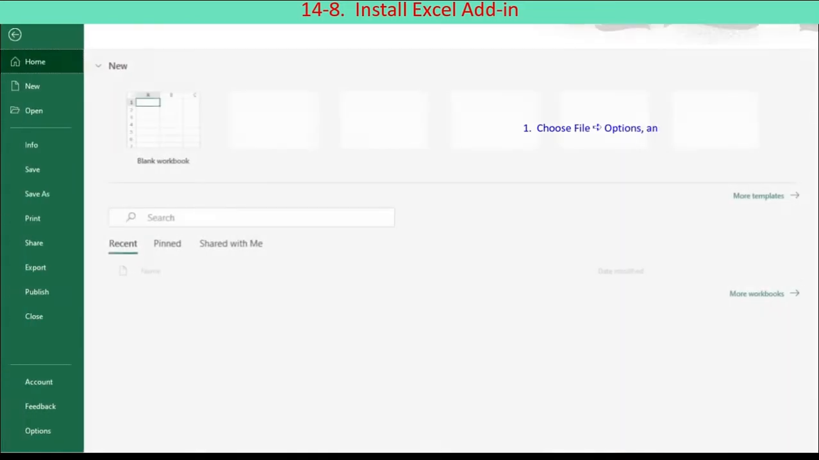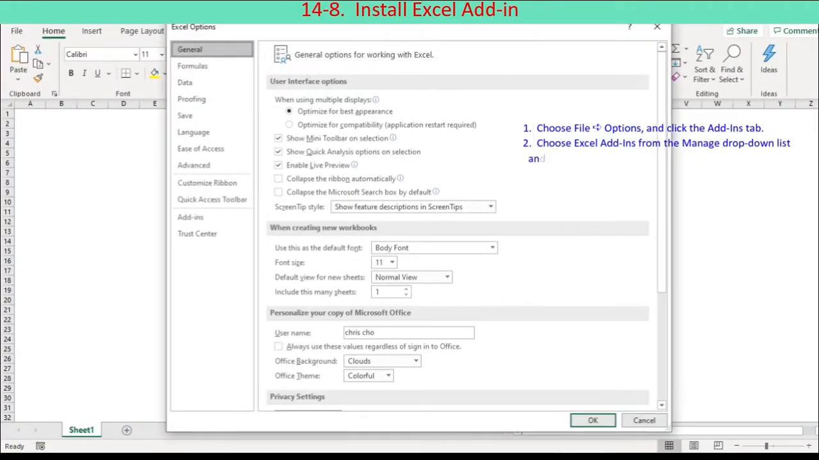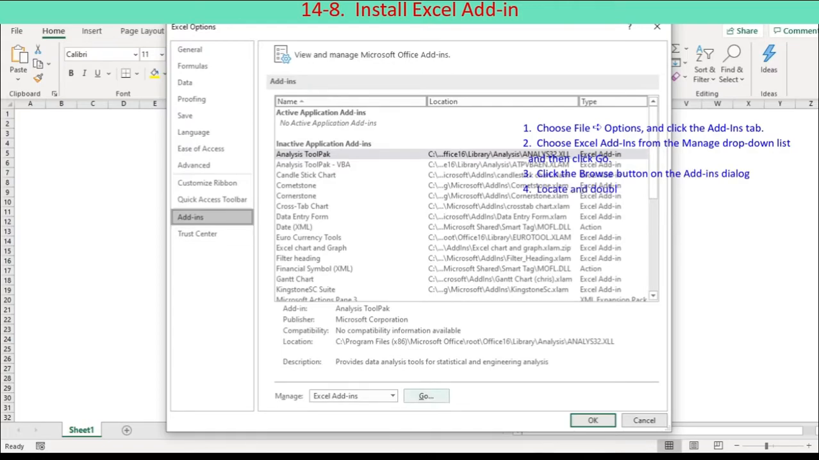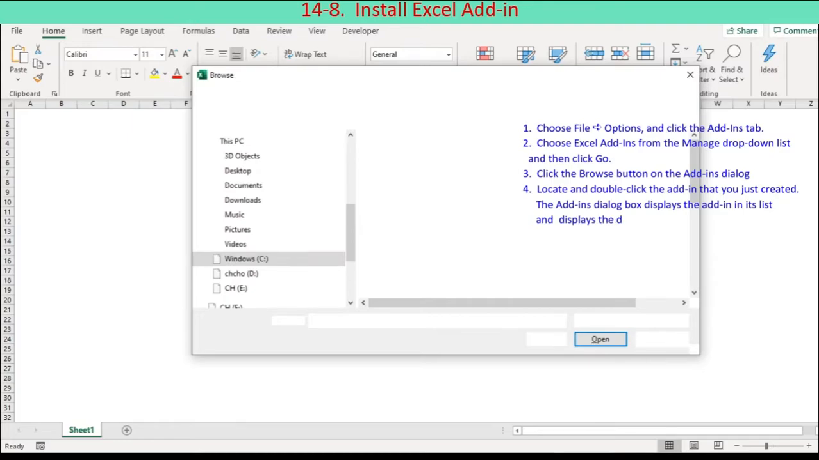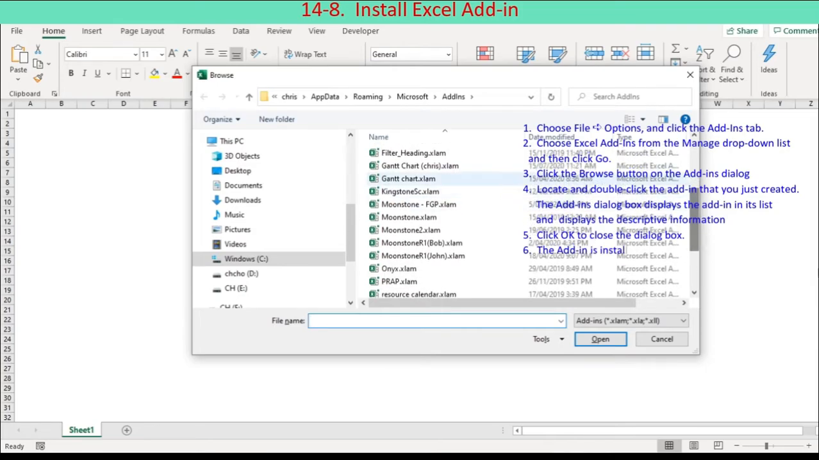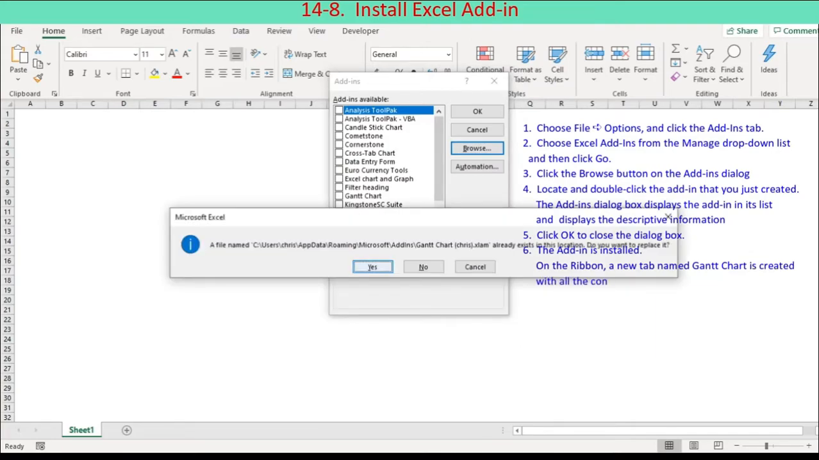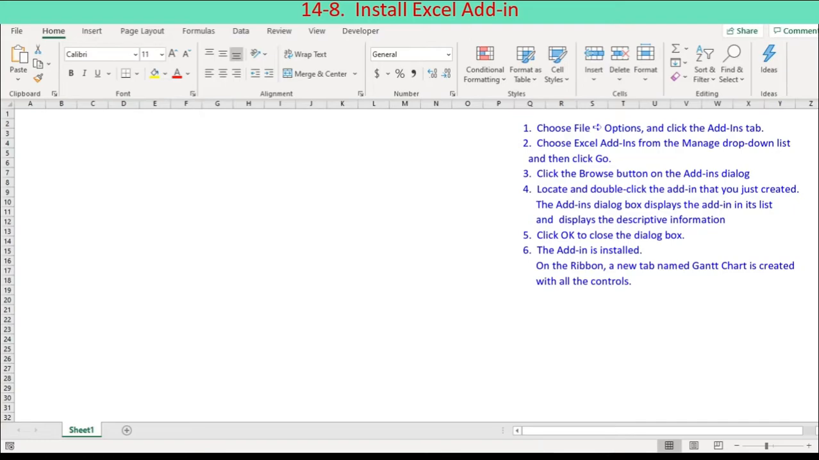Install Addin. 1. Choose File, then Options, and click the Addins tab. 2. Choose Excel Addins from the Manage drop-down list and then click Go. 3. Click the Browse button on the Addins dialog. 4. Locate and double-click the addin that you just created. The Addins dialog box displays the addin in its list and displays the descriptive information. 5. Click OK to close the dialog box. 6. The addin is installed. On the ribbon, a new tab named Gantt chart is created with all the controls you have defined.